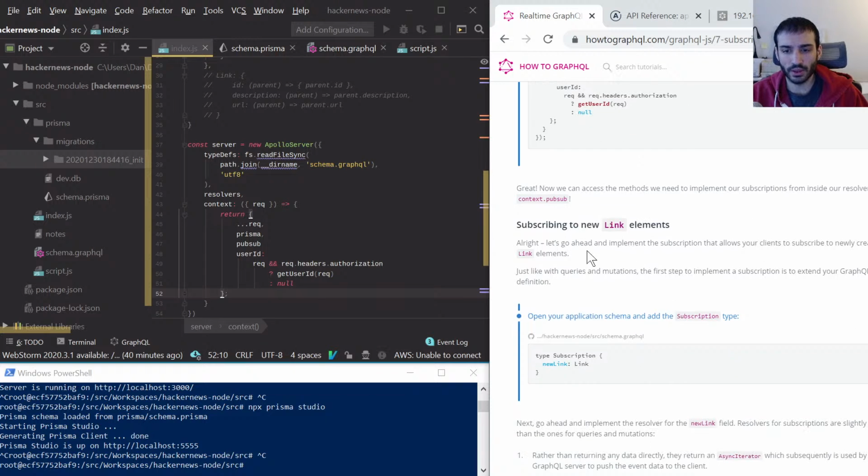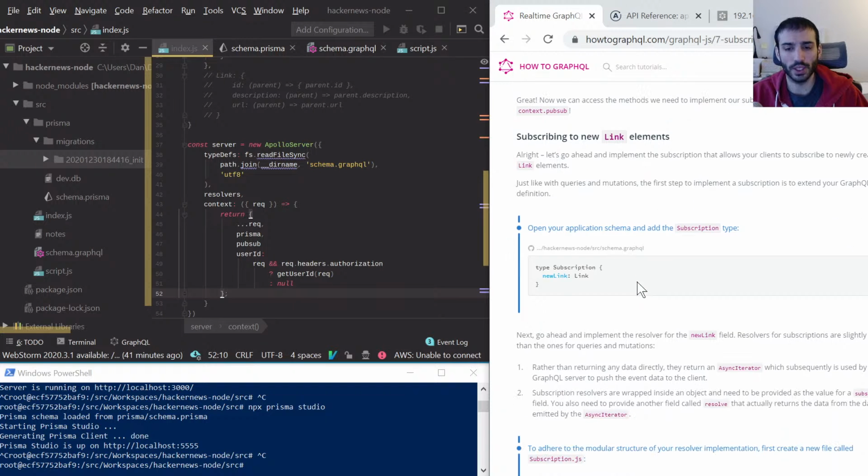All right, let's go ahead and implement the subscription that allows your clients to subscribe to newly created link elements. Just like with queries and mutations, the first step to implement a subscription is to extend your GraphQL schema definition. Open your application schema.